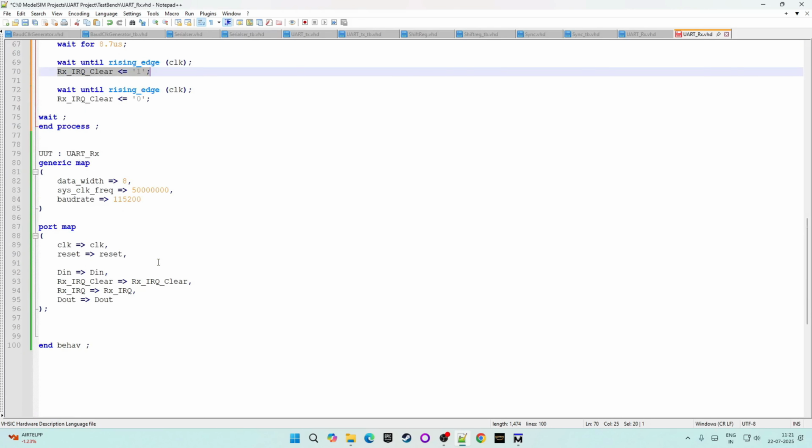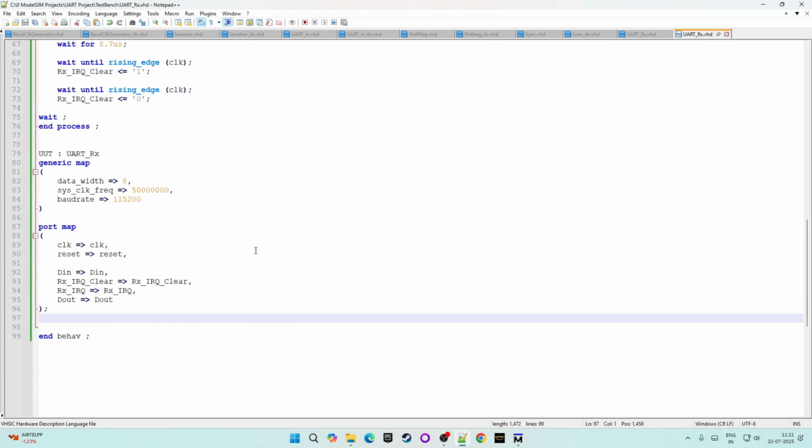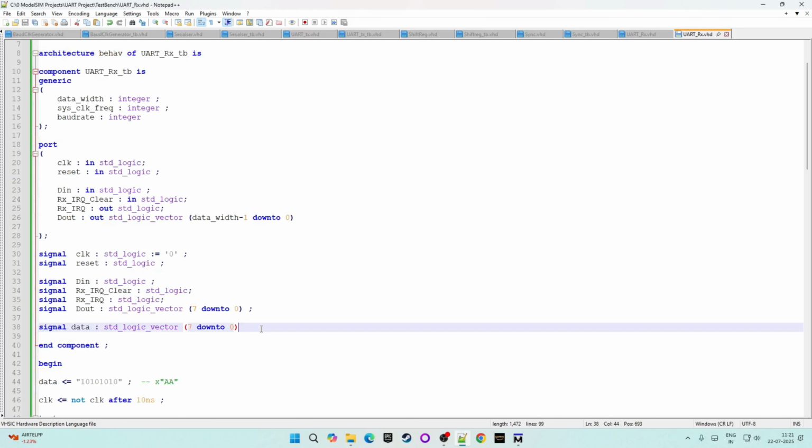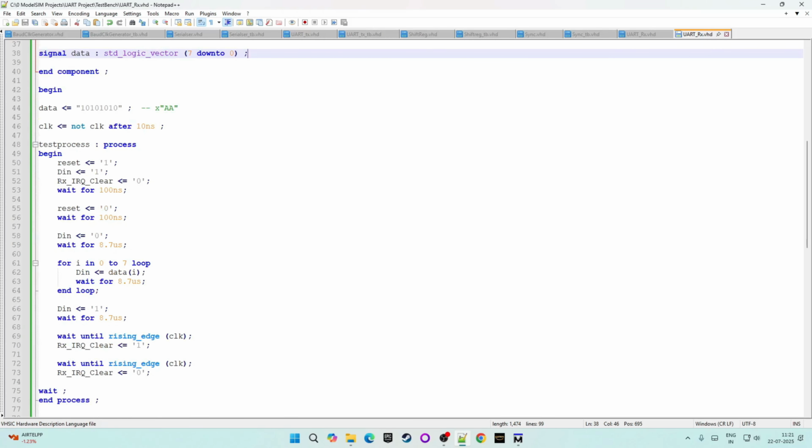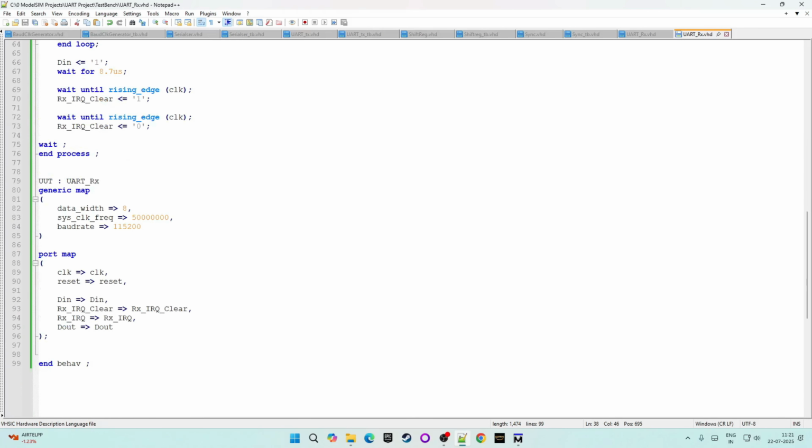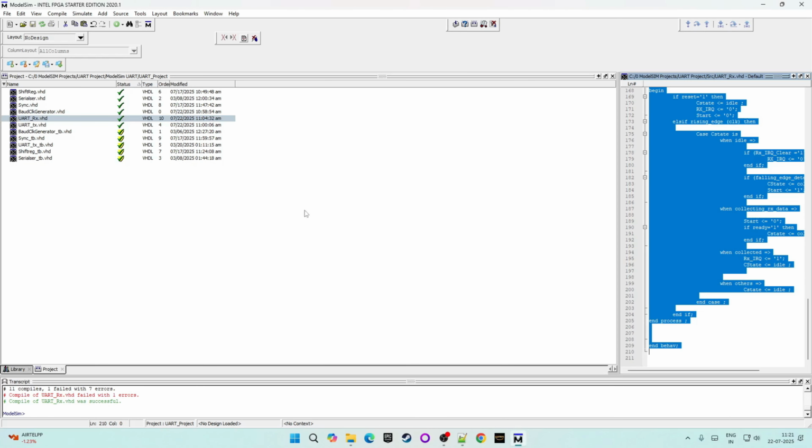Okay, so I think everything is done. Let's save this file. Okay, we have a signal without the semicolon. Let's give a semicolon and then save it. Else everything looks good to me. Okay, let's save this and open this in the ModelSim simulator.